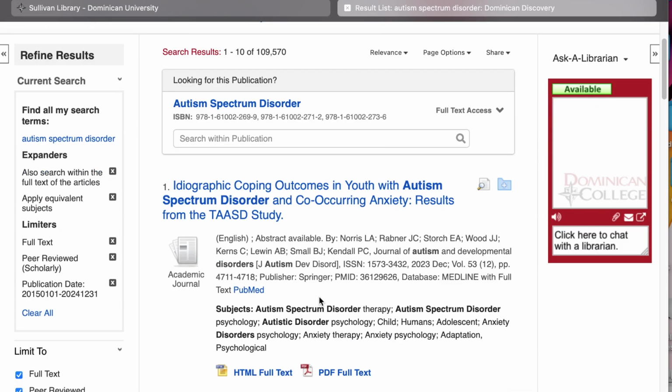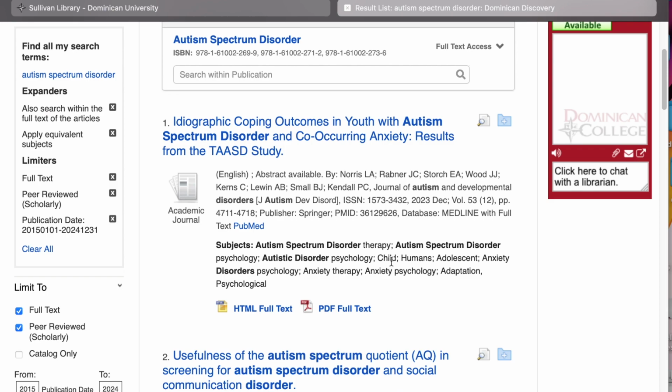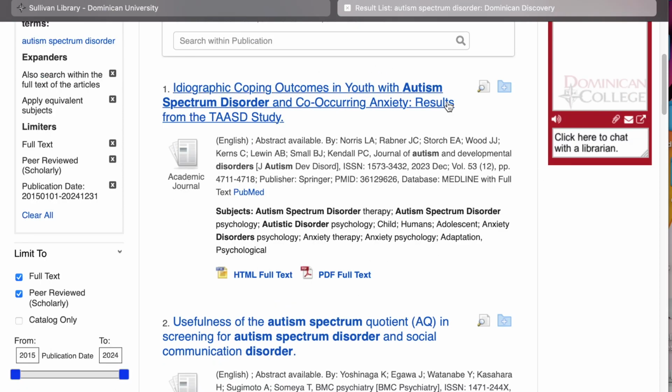Right, so let's look down. We can begin to see some coping outcomes. With each of these records, you want to look at the subjects indexed so you can see what the article is talking about. You can see the database source. This one is coming from PubMed, one of the databases that I mentioned earlier. You can also see all of the authors, when it was published, and which journal it was published in. This one looks like it's published in the Journal of Autism and Developmental Disorders.